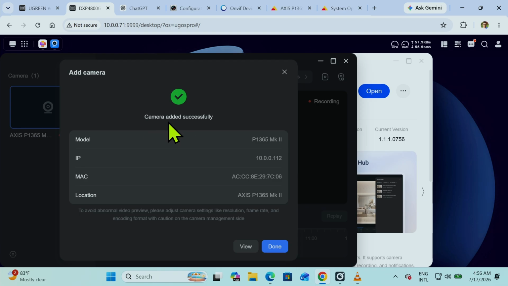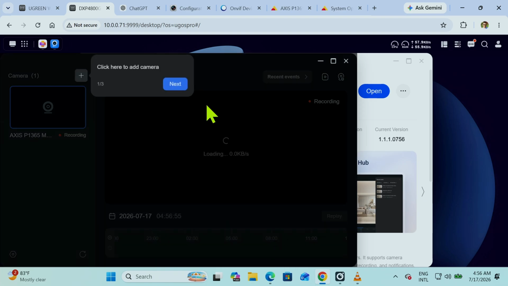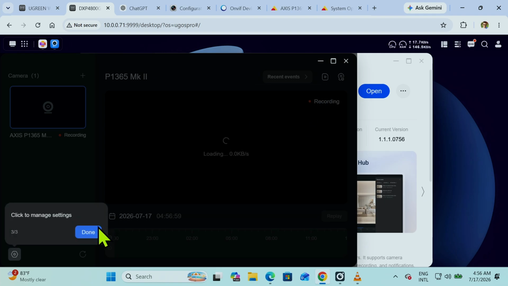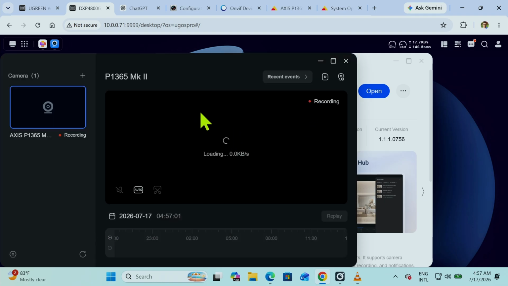The camera was added successfully. I just hit done. Next again. Next here and done here. It's just explaining how the app works, right? So it's loading the image from the camera. And I just wait for it.